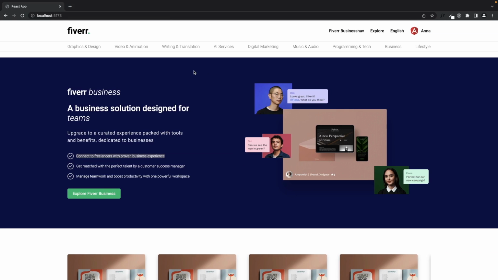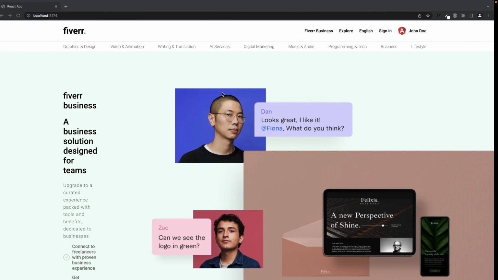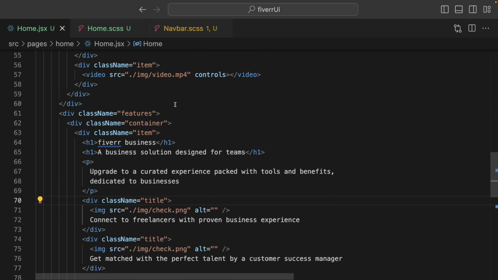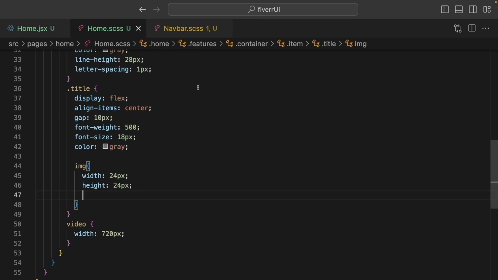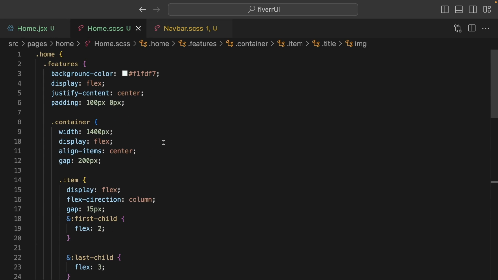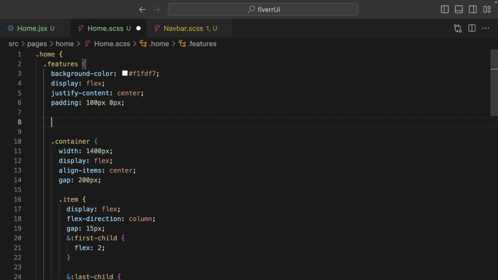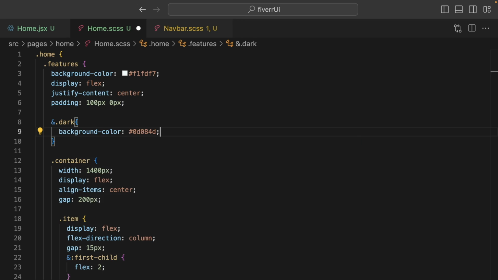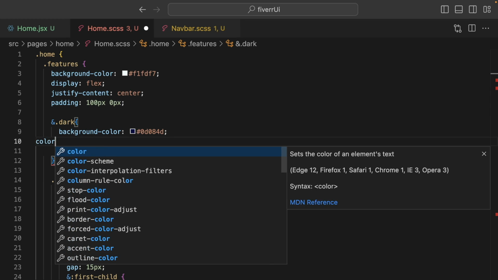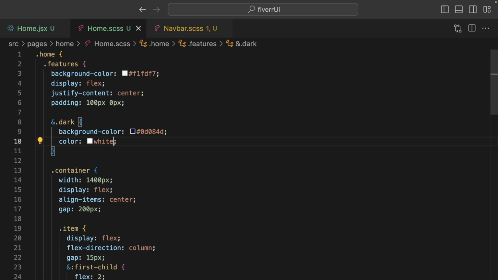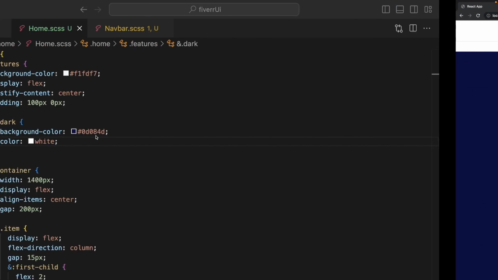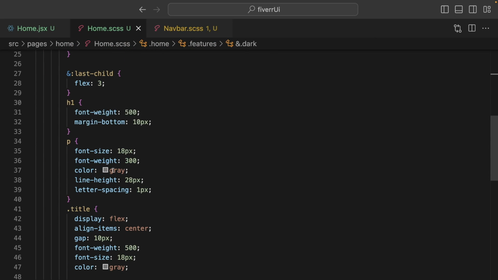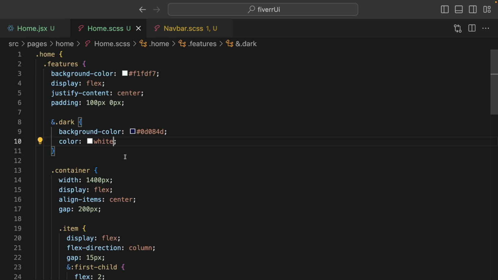In our example, as you realize, its background color is different. To do that, I can add here one more class name, and it's going to be dark. Let's come here. Inside features, I'm going to say if it's dark mode, change its background color, and also color will be white. Actually, let me see. Okay, as you can see, they are gray. That's because we have given different colors for each item. So I have to do this one by one.